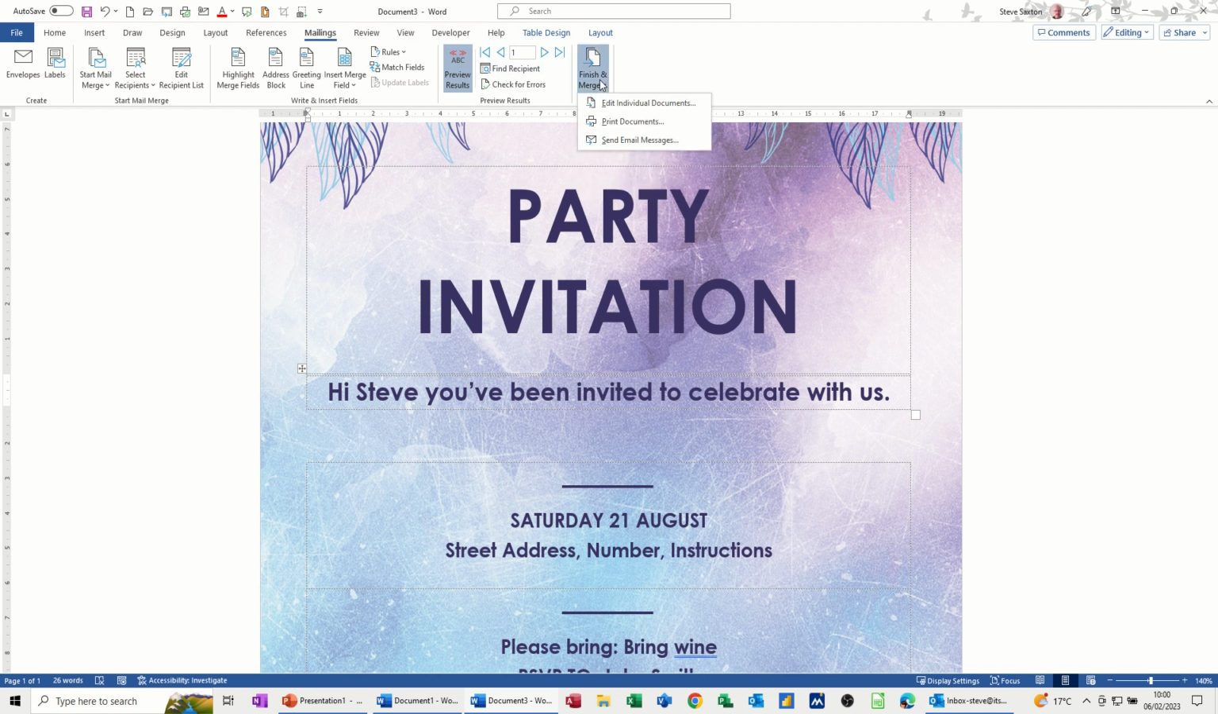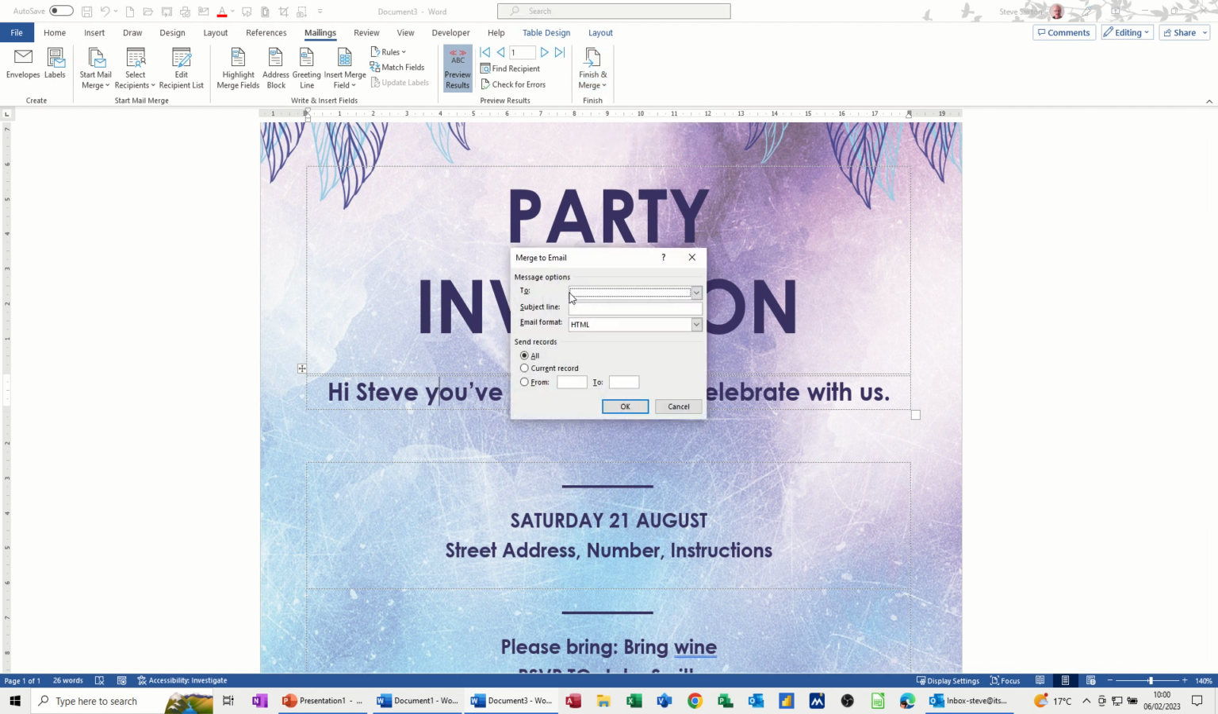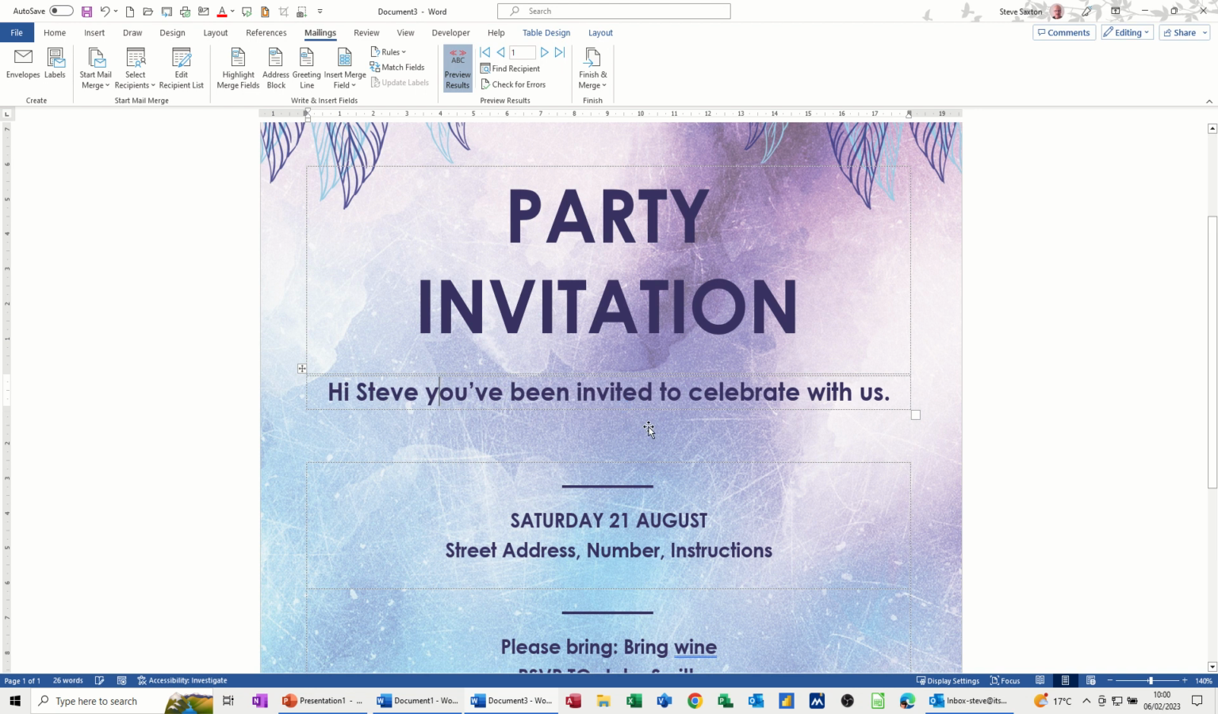So if I click send email messages, now for this to work you do have to have the email field, otherwise you're doing it by post. Email address, and then you give it a title. So party invite, for example, and it's going as HTML, which is okay. You click OK to that, and then it will send the emails. And then I'll just go into Outlook to check that they've been received. So I'll just click OK to this, and it just whirs away for a second, and then you now need to go and check in Outlook.